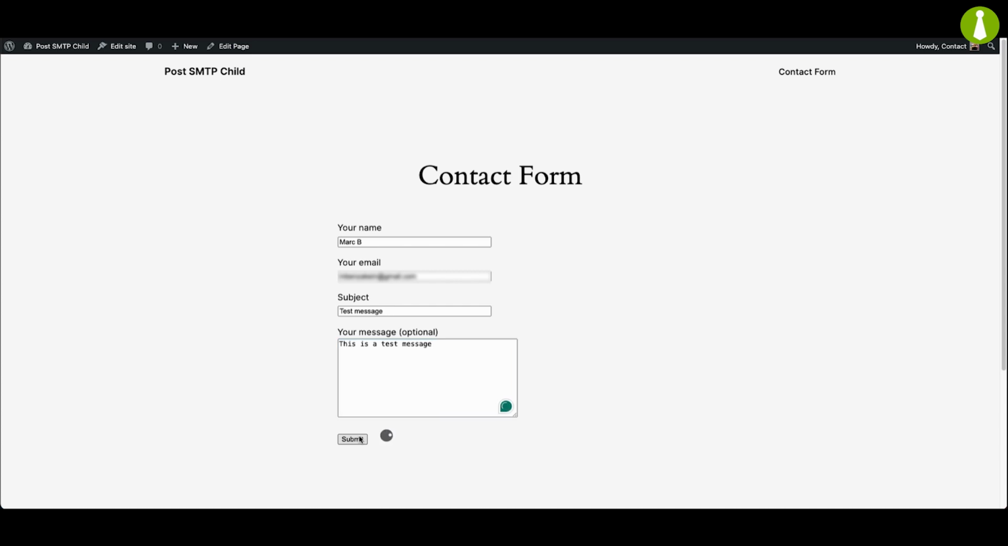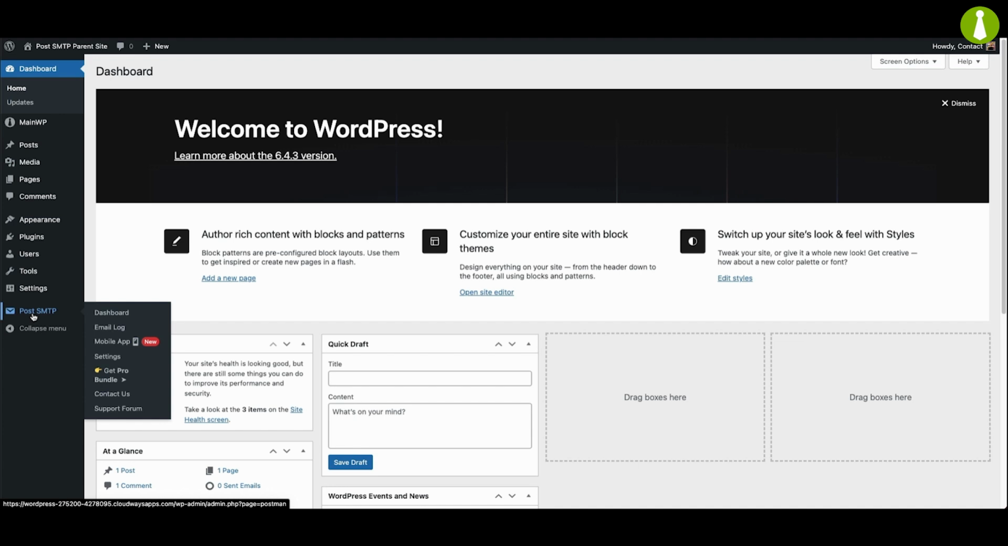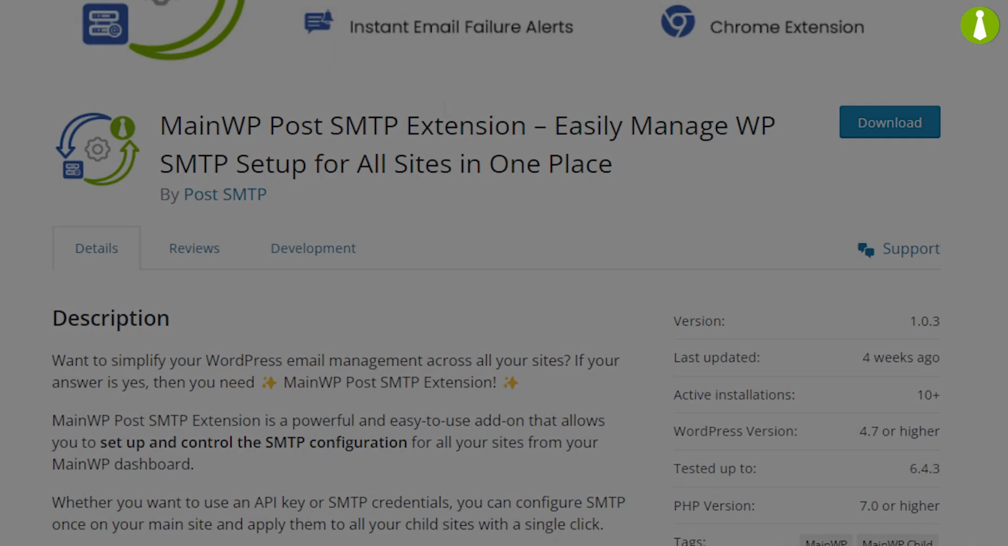Once you've done that, hit submit, and you'll see that the message has been sent. To verify that the child site is using the parent site for its Post-SMTP configuration, go to your parent site WordPress dashboard, select Post-SMTP, and then choose Email Log. You should see a success message reflecting that the message you sent from your contact form was delivered properly.